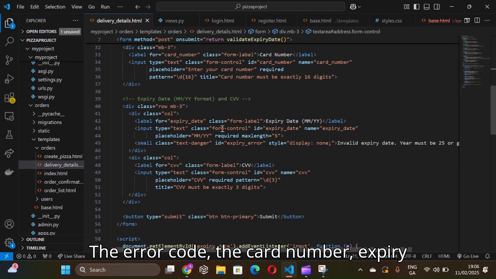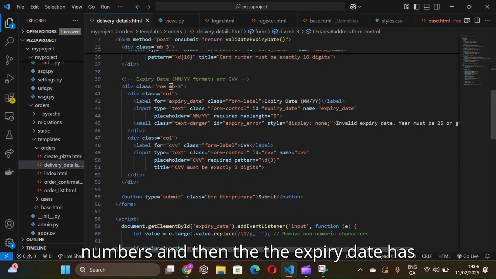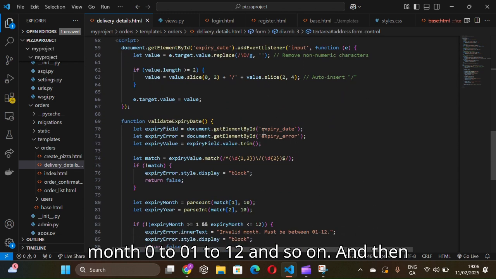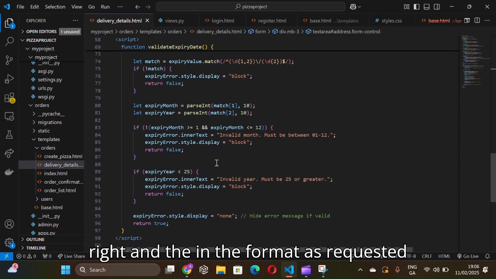The Eircode, the card number, expiry date, and the CVV has to be only 3 numbers, and then the expiry date has to be 2025 or greater, and the month from 01 to 12, and so on. This also controls it, to make sure it's right and in the format as requested.